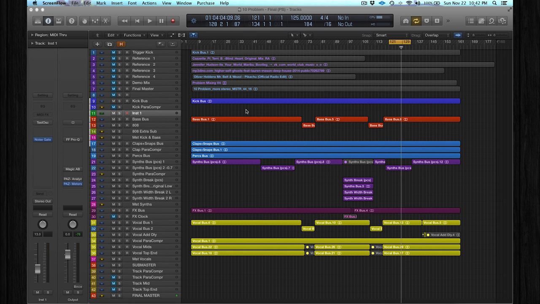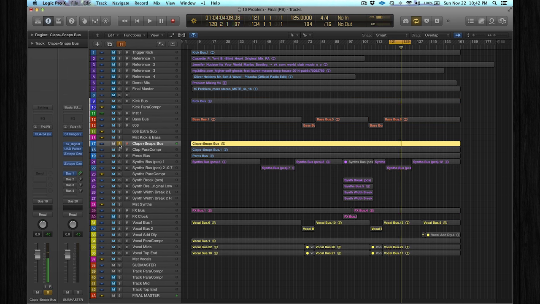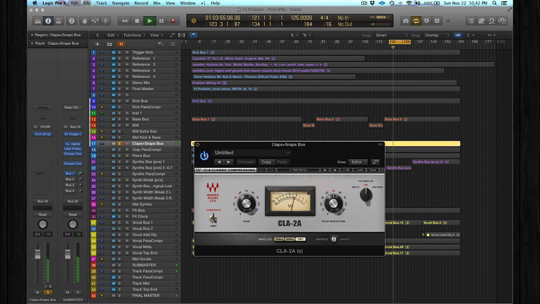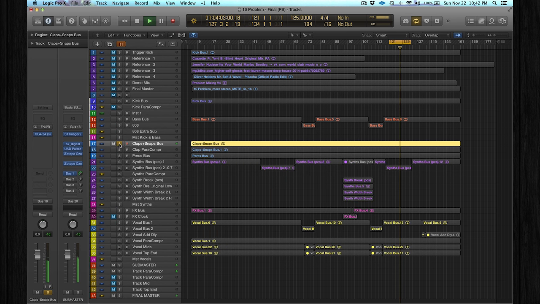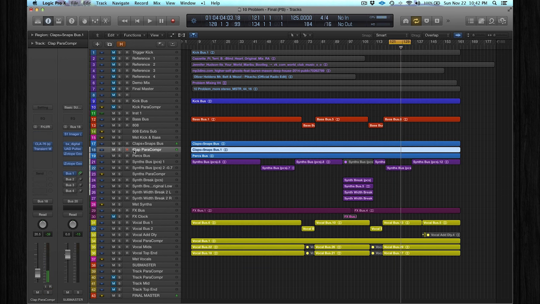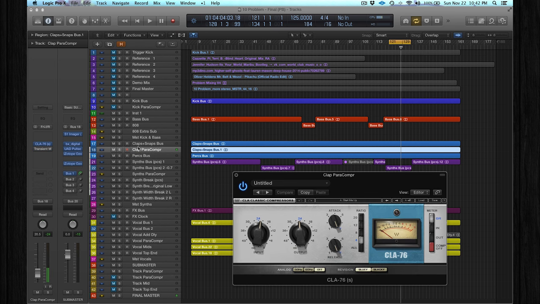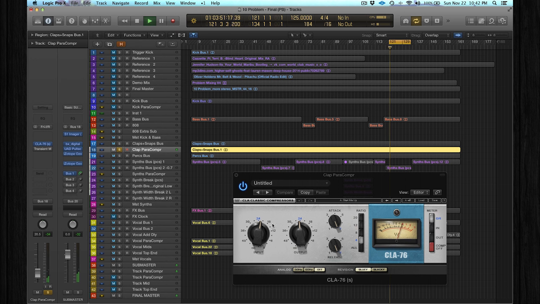The next drum element are the claps that were bounced together into one stem over here. I just added a basic compressor to control the peaks a little bit. I also added a parallel compression chain for the clap, pretty similar to the kick. Same compressor, fast attack, fast release. Let me exaggerate that really quick.